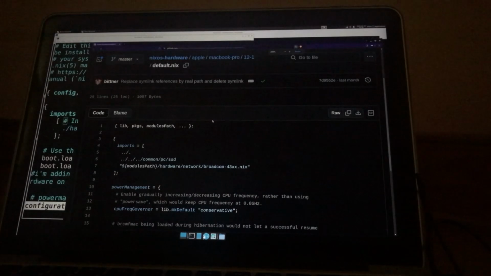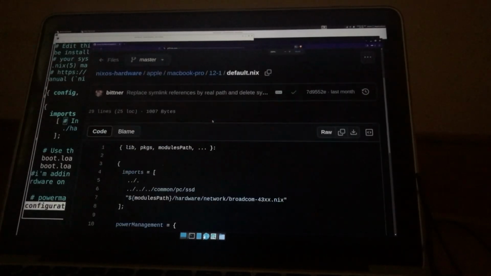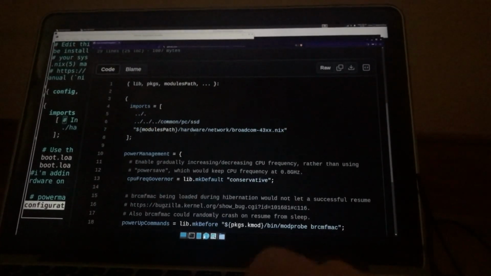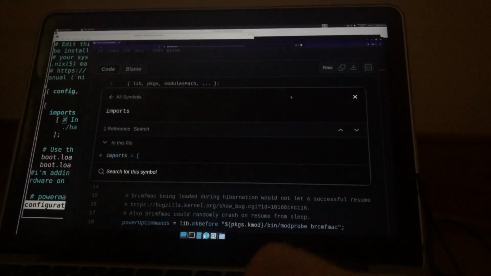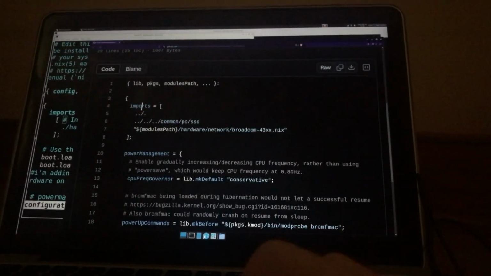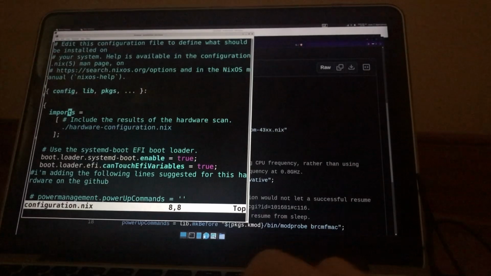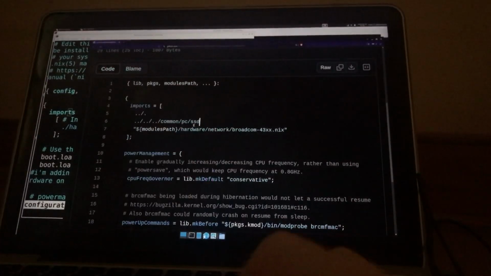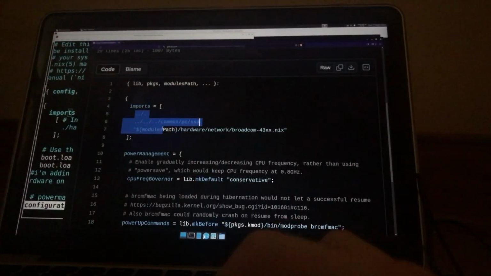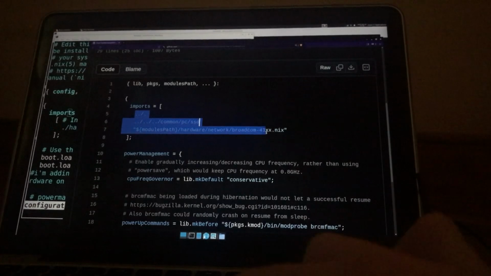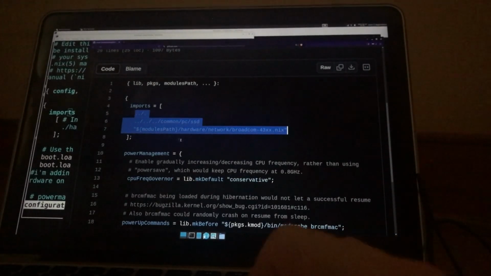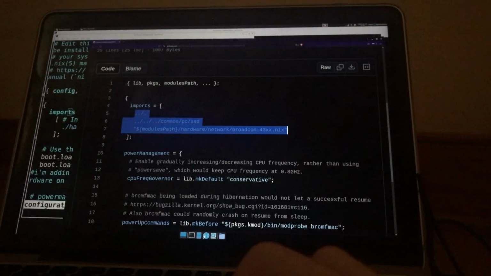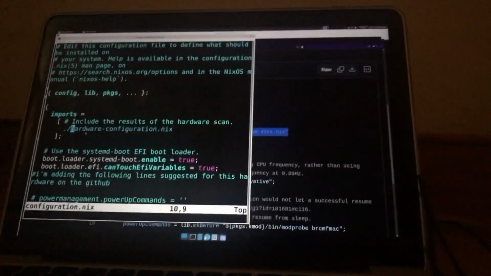No, it's hard to see. Let's see. So yeah, like I said, this is imports right here. And this is imports in the configuration file, my configuration file. So I'm just going to copy this and paste it in here. We'll see how this works.